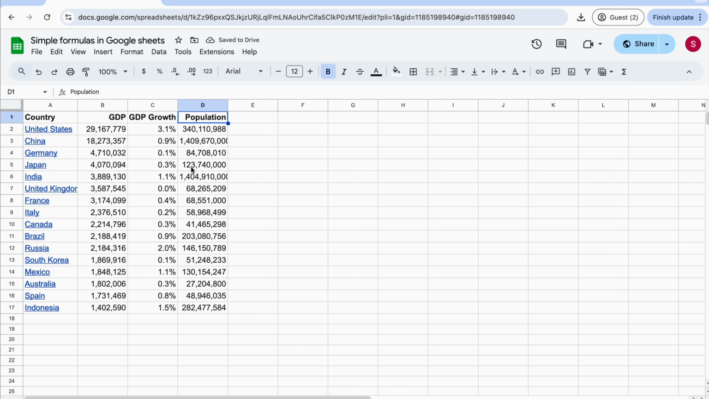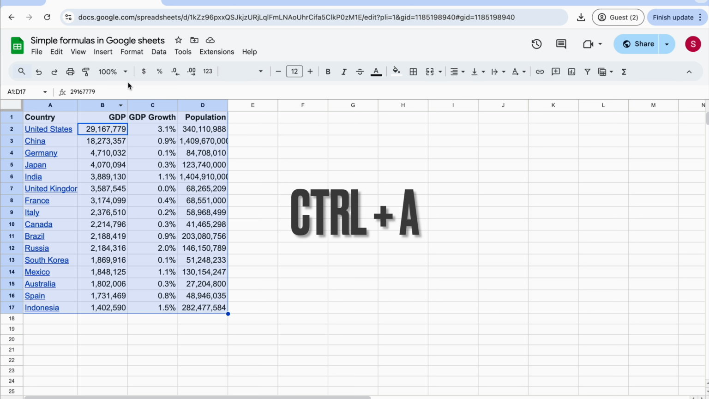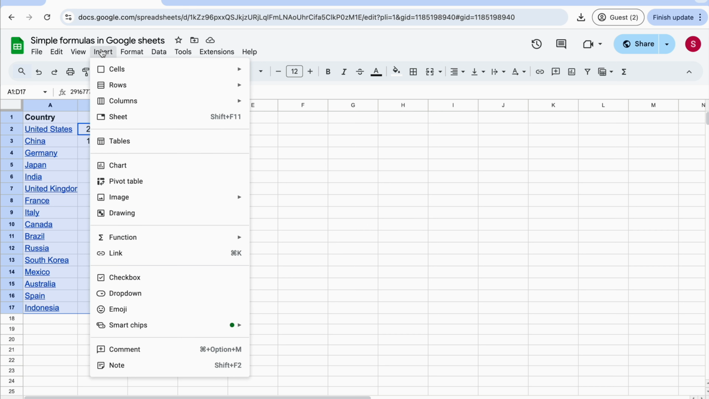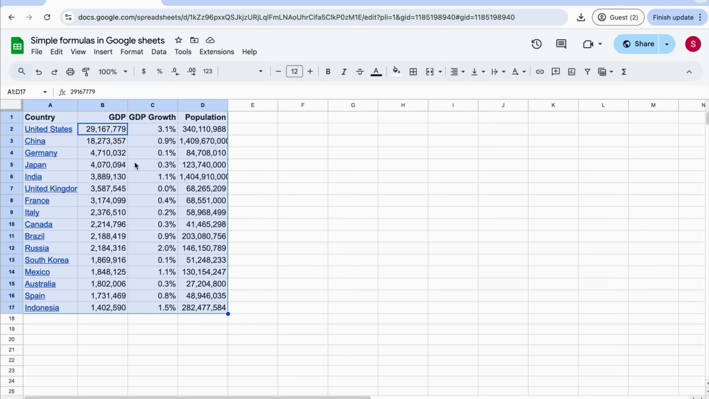All right. So first thing I'm going to do, I'm going to click anywhere on the data, and then I'm going to do Control A just to select all of the data. Then I'm going to come to Insert and Chart.